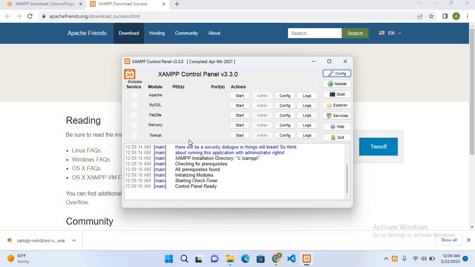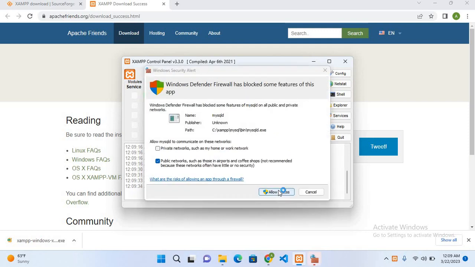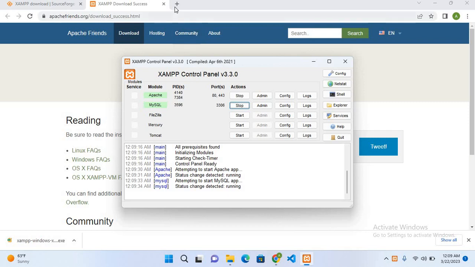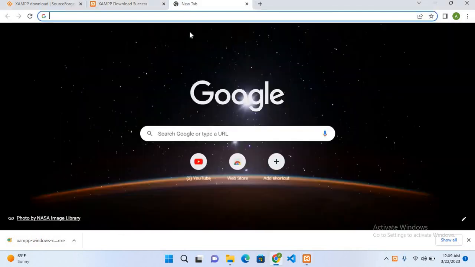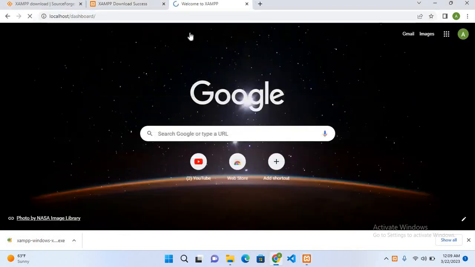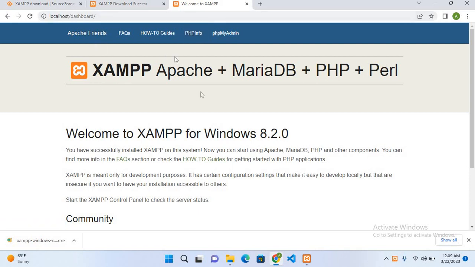Inside this we have FileZilla, Mercury and Tomcat, but we are interested in the first two. So I'll start Apache as well as I'll start MySQL. I'll allow this. Now both of them are started. So now I'll go here and search localhost and hit enter. Now it will open the dashboard of Apache XAMPP.